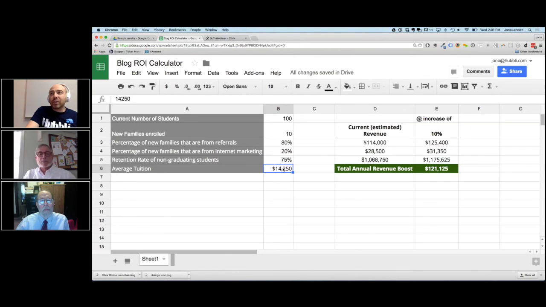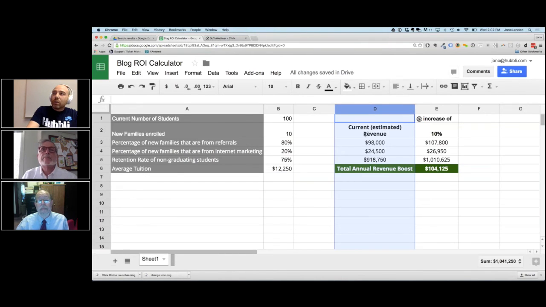Okay, average tuition is $14,250. Is that a fair average tuition, or is that too high, too low for the year? It all depends on where you're located. That would be high for us in Minnesota. For people on either the East or West Coast, it might be reasonable or even possibly low. So all right, let's move it down to 12. Okay, does that sound right? It does to me. Okay, good. So what I've got here now is I've got some numbers here. So what's happening in this D column here is current estimated revenue.